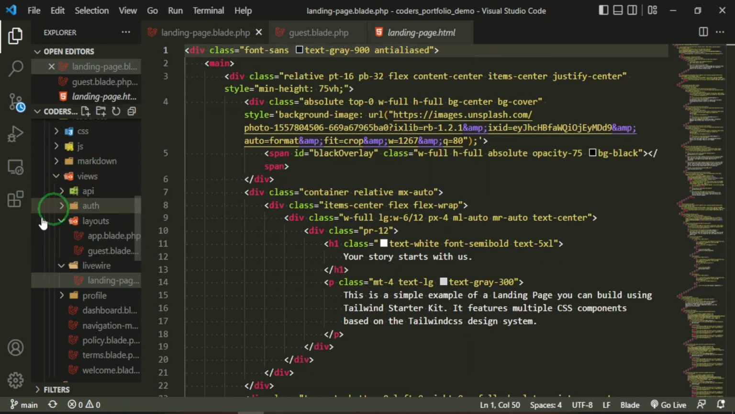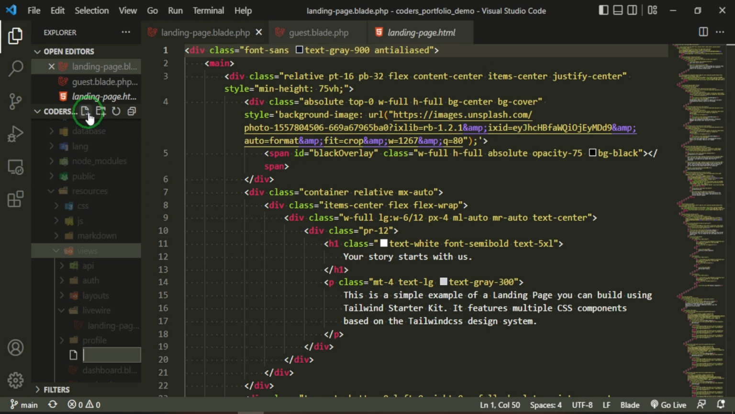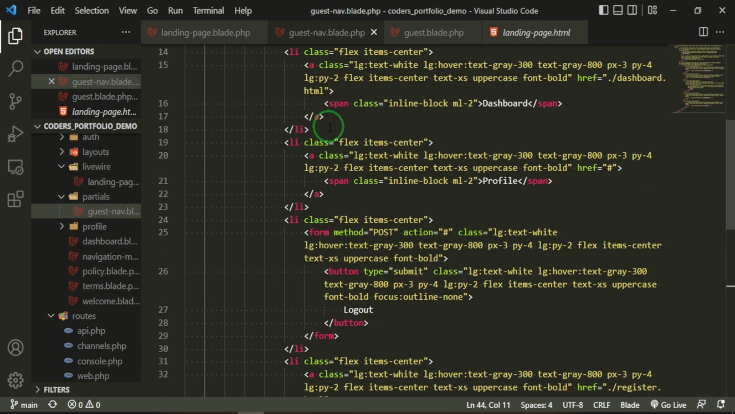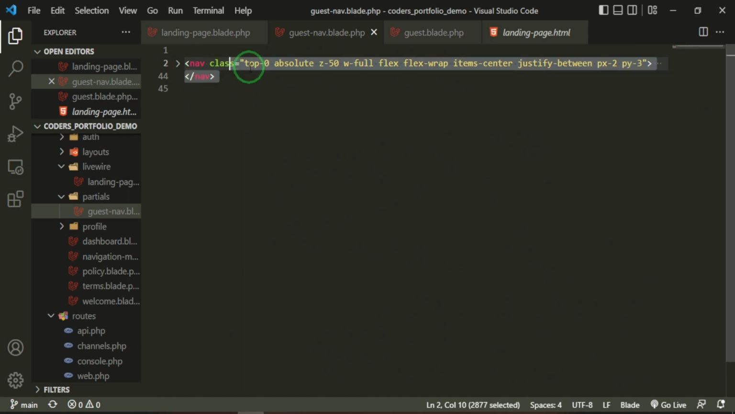And then I'm going to create a folder called partials. Well, actually, it's going to be a folder called partials, yes, but we're also going to add the nav. We'll call it the guest nav.blade.php. And then we can go ahead and paste this in here. Clean that up a little bit for us.